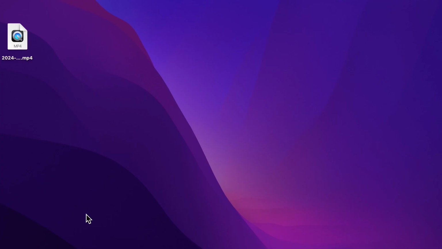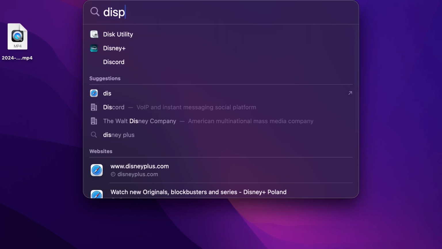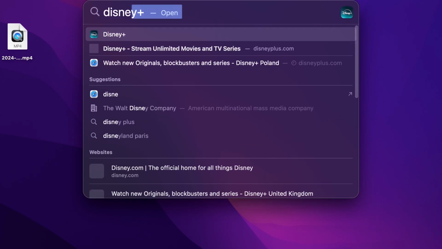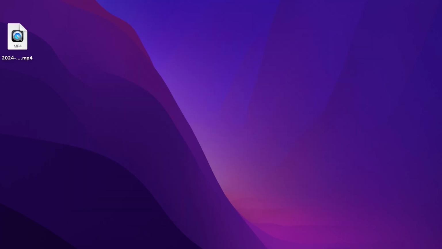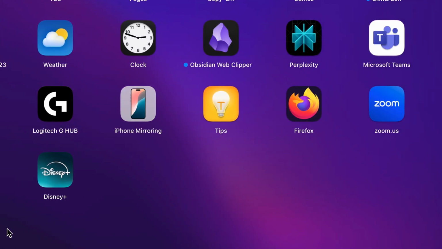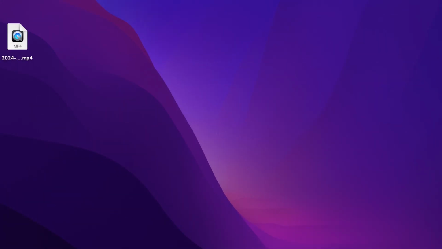And you can also access it via Spotlight search, like that, as you can see, and also in the Launchpad, it will be here.